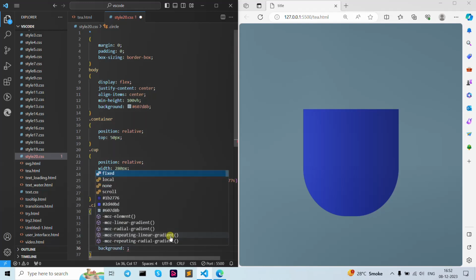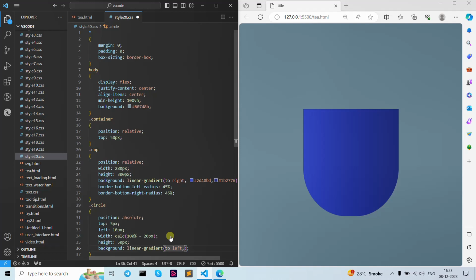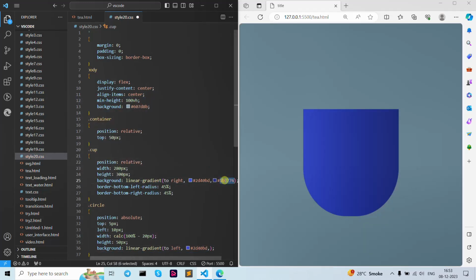Now let's select our background. I'm going to select our background as a linear gradient to the left position. If you want to give them the right position, you can also do that by writing down to right. So now let's give them the color. Let's just copy this one. As you can see, guys, our circle here is slightly different.